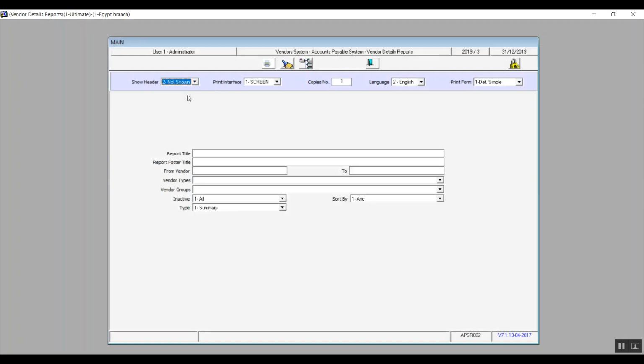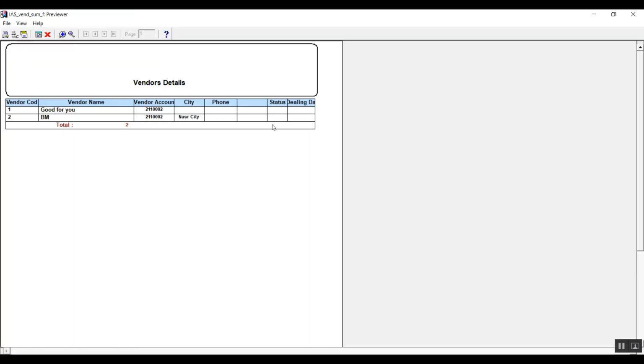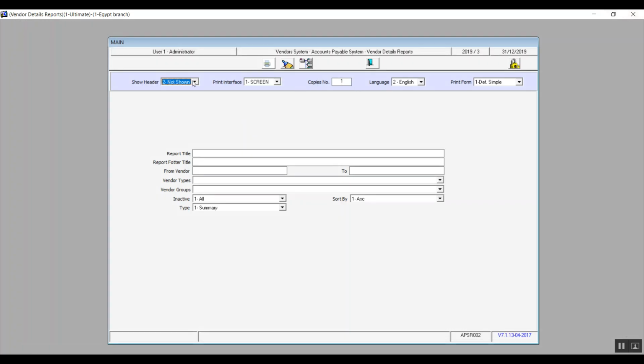As for print interface, screen, and printer, if we select screen, then the system will show you a preview before printing, but if you select printer, then it will print right away without a preview. Copies number, how many copies do you need to print out? Language, either Arabic or English. As for print form, we have 7 different forms and you can select whichever you prefer.